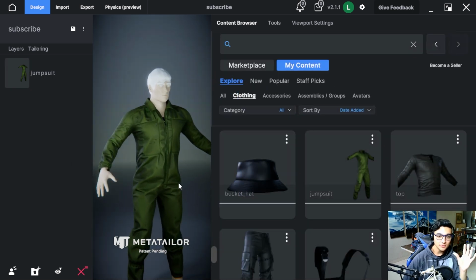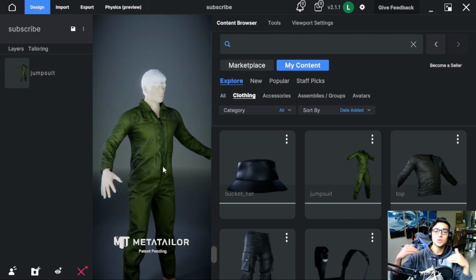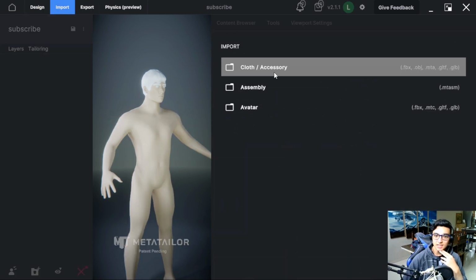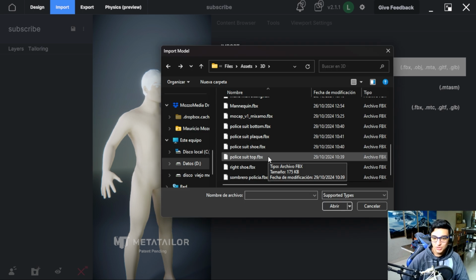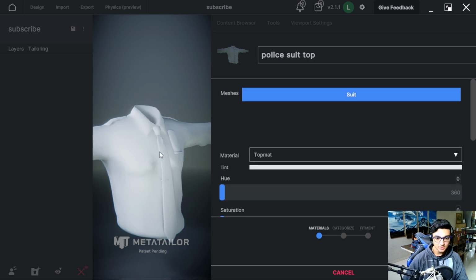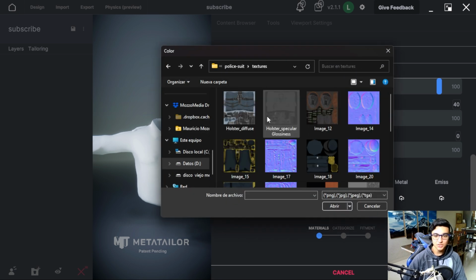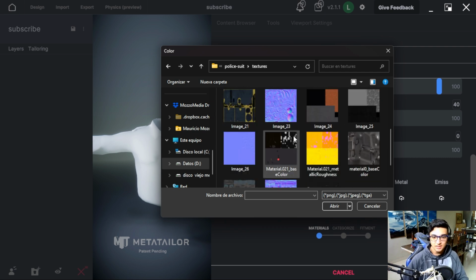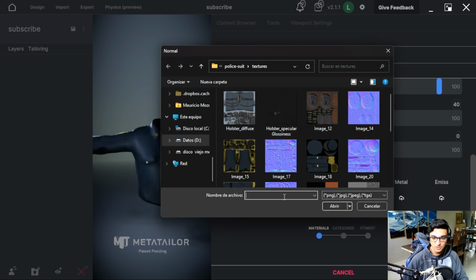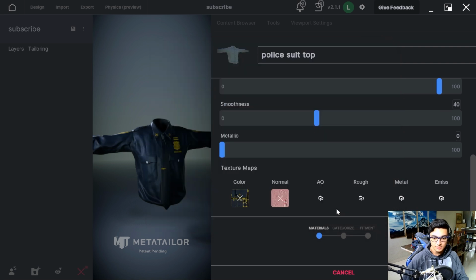And what if you don't have an asset already and you want to import one that you downloaded from Sketchfab or CG Trader or whatever? You just have to go here to import and import cloth or accessory. And I'm just going to import an asset from a previous tutorial. In this case, this police suit, and you will have something like this. If you want to texture this, and I recommend you do, you just go here to color and then go to the textures that came with the model that you downloaded from whatever website. In this case is this image right here, and you can also apply the normal, and that's it.